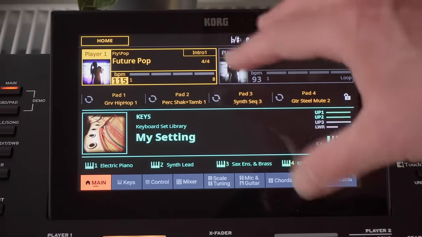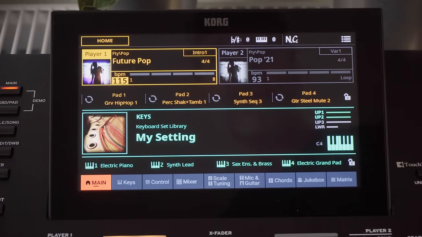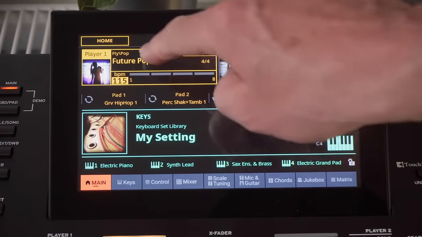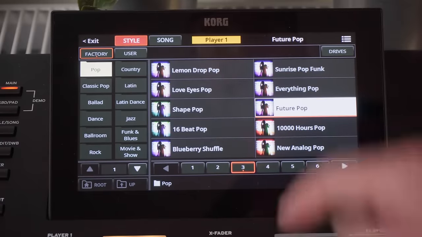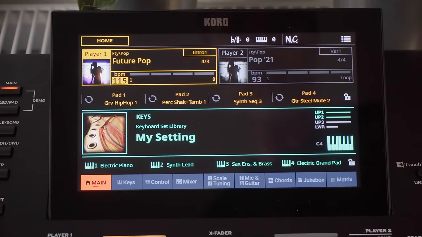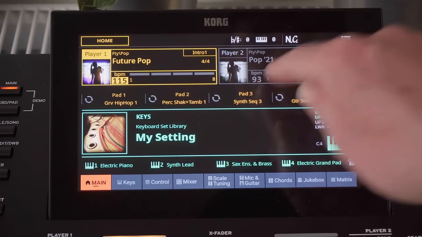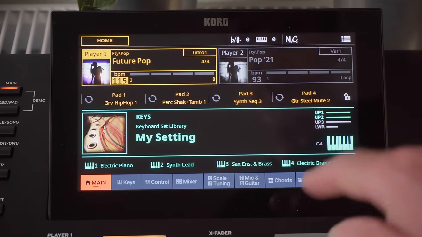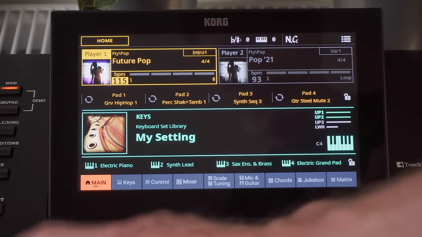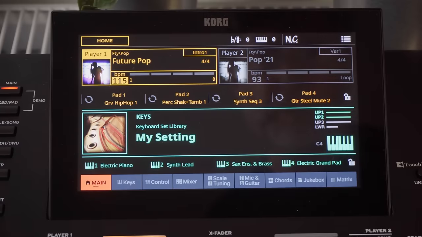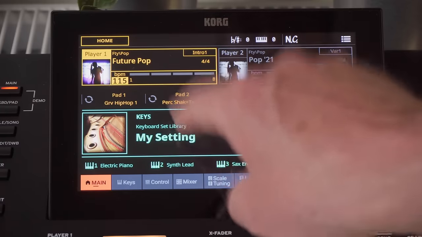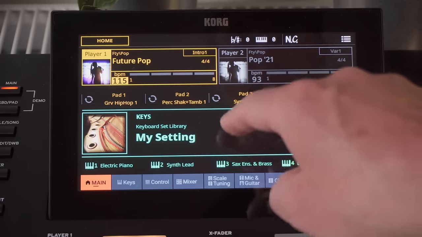Let me give you an overview of the most important elements here on the main screen. Here you can choose a style, more on that later. We'll just exit from there right now. Here you can see what sounds you have assigned to the pads that we talked about earlier on the left-hand side of the screen. Here is the name of the keyboard set that is currently selected.